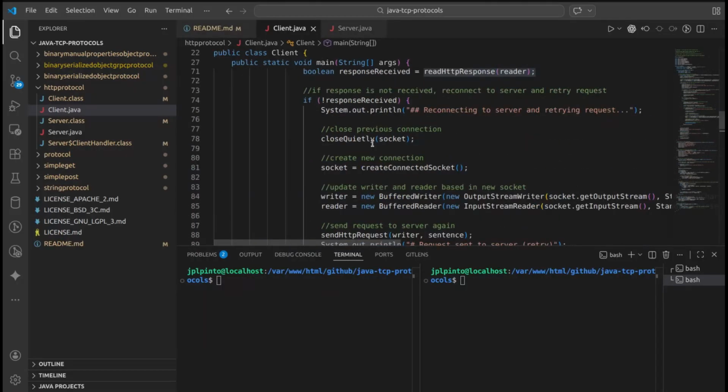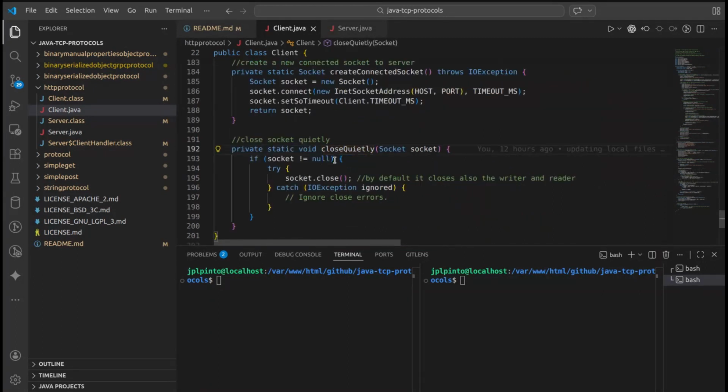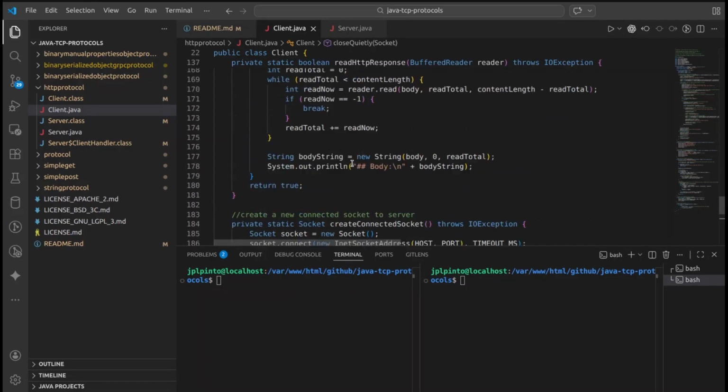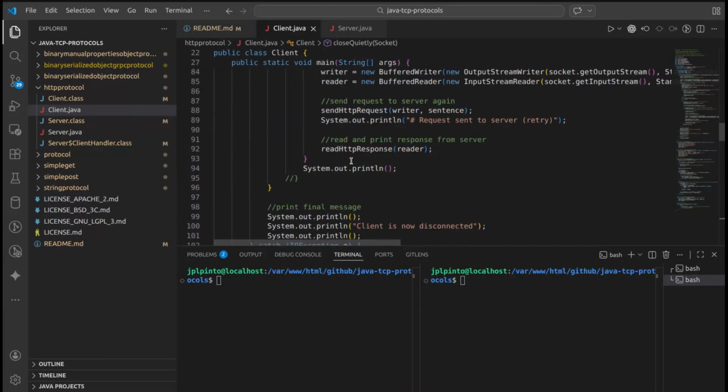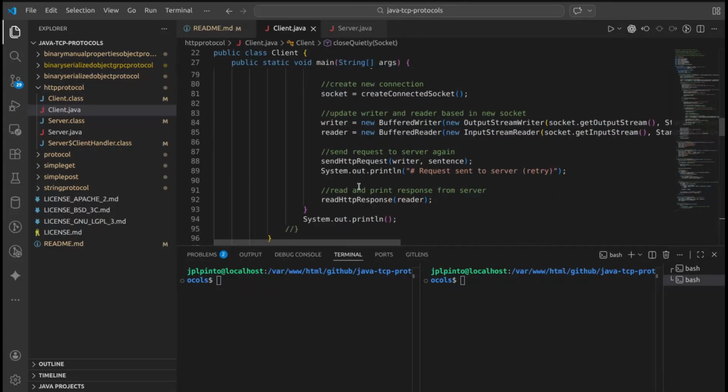So to close the socket quietly, basically we're just doing a socket close. If there is an exception, we'll just ignore it. So that's why it's quiet. And then we are recreating the socket connection again, as we can see in here. Create the socket connection, then we continue with the corresponding methods that we already saw.